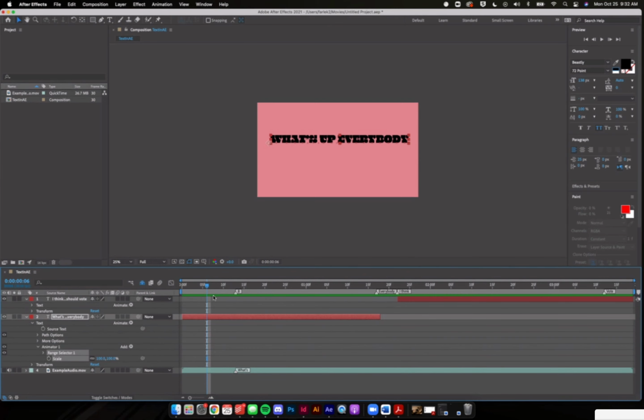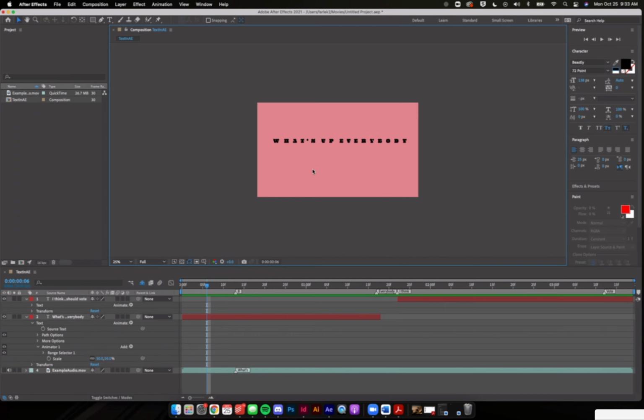Okay. So far nothing has happened. We need to give it some things to do, so we're going to change the scale. This little scale thing popped up under Animator 1. It created Animator 1, a range selector, and a new scale property. We're going to change it from 100 to 50%. Just where it said 100, type in 50. It should shrink down really tiny.